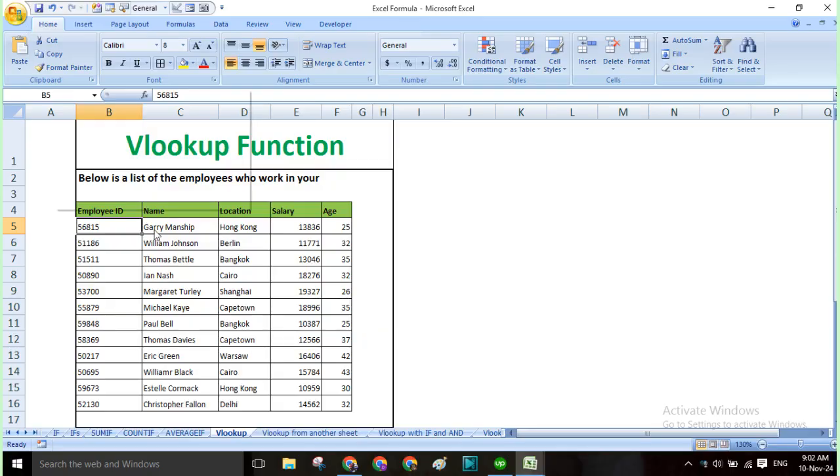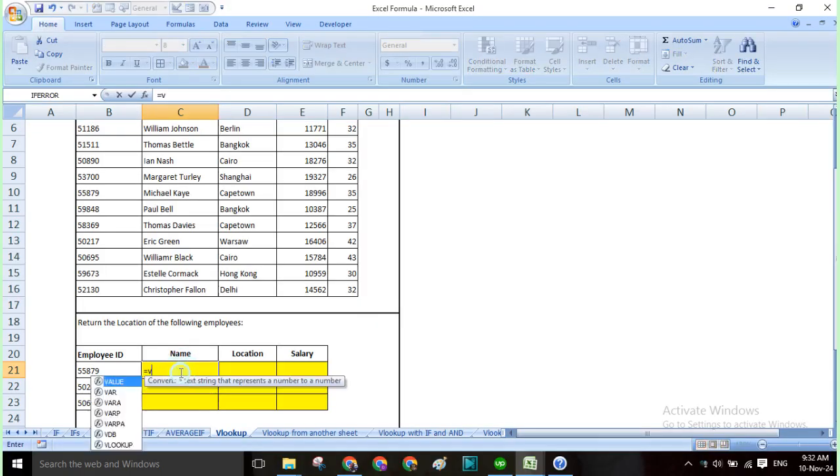Let's say you have a list of employees. To find an employee's name using its ID, use VLOOKUP like this.